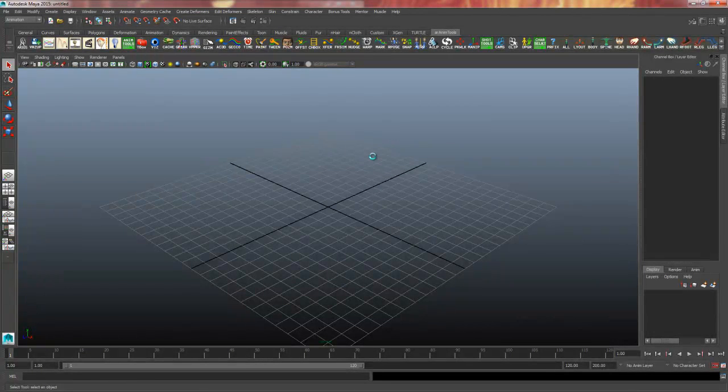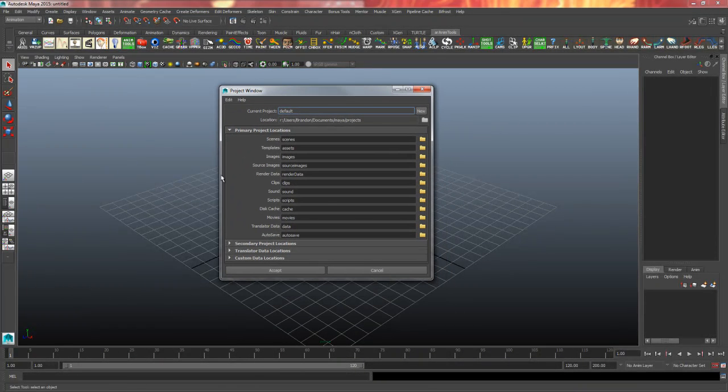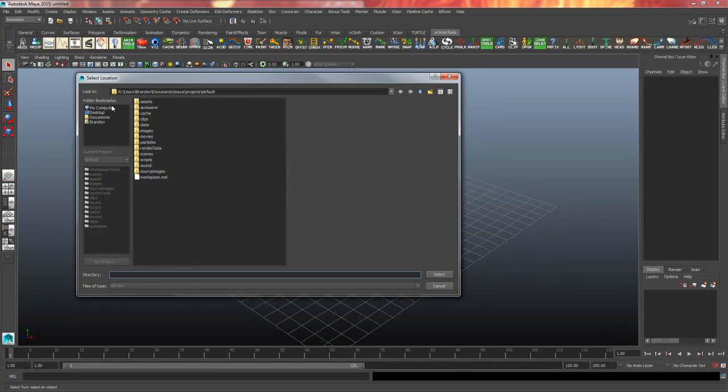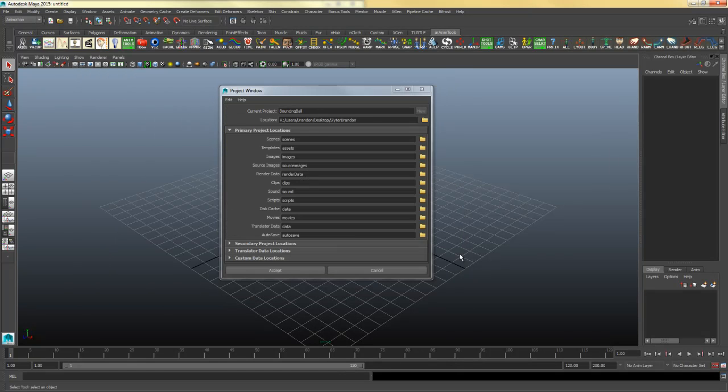So once you have Maya open and your spinny loading circles are all finished there, go ahead and go to File, Project window here, and you're going to click on that. It's going to bring up the project window. You'll click New, and for this assignment we'll call it Bouncing Ball, just like I typed. And then you'll navigate to your folder that you made, so your last name, first name. So just open that up and then hit select and then hit accept.